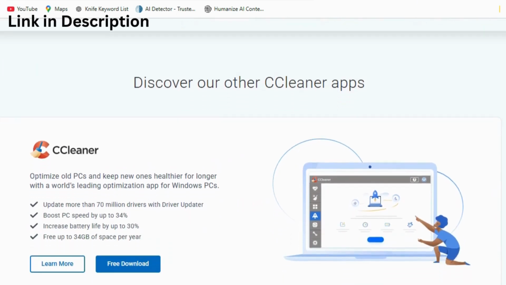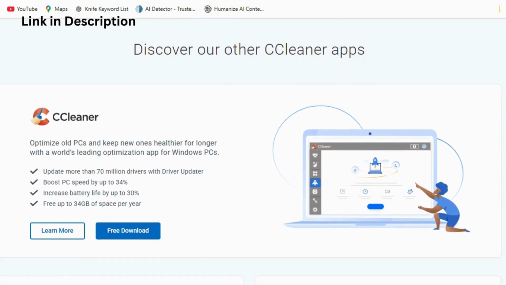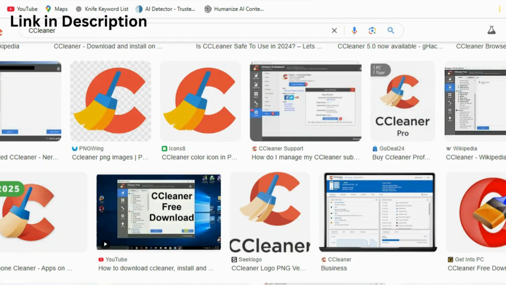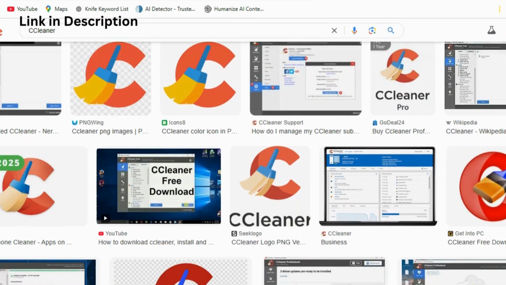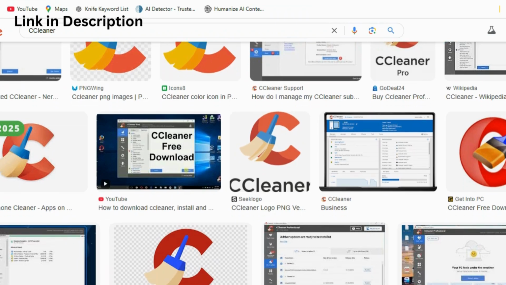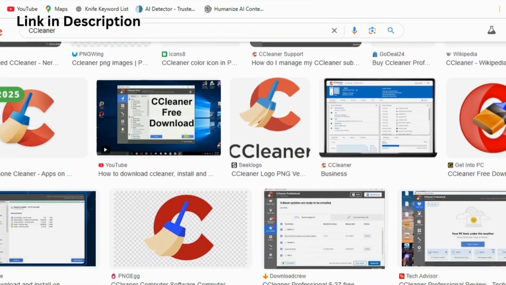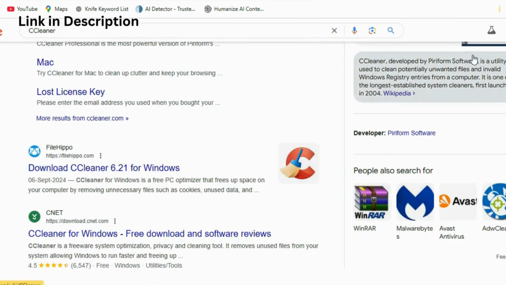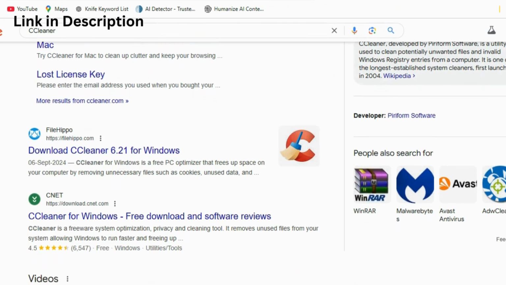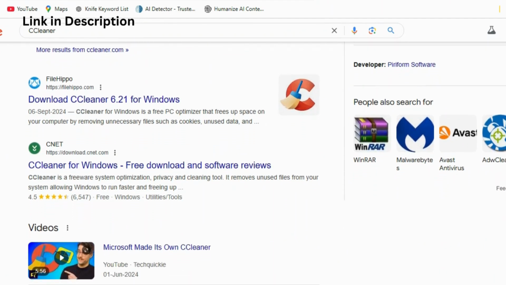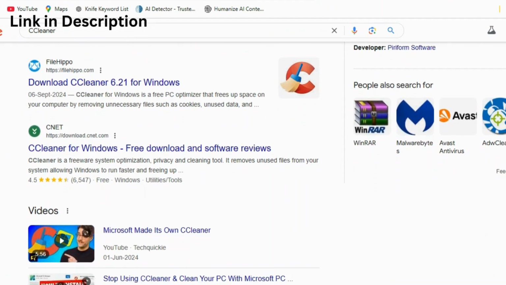CCleaner also includes several tools to manage your system more efficiently. It can help you control which programs start automatically when your computer boots, allowing you to disable unnecessary startup items and speed up boot times. The program also includes an uninstaller for removing unwanted software and a file shredder to securely delete sensitive files so they cannot be recovered. These features make CCleaner a comprehensive tool for keeping your computer running at its best.